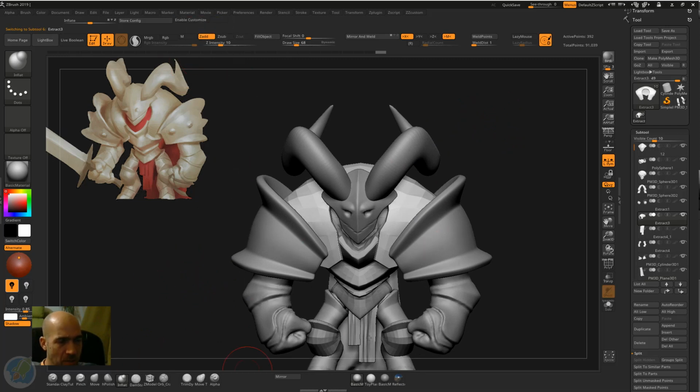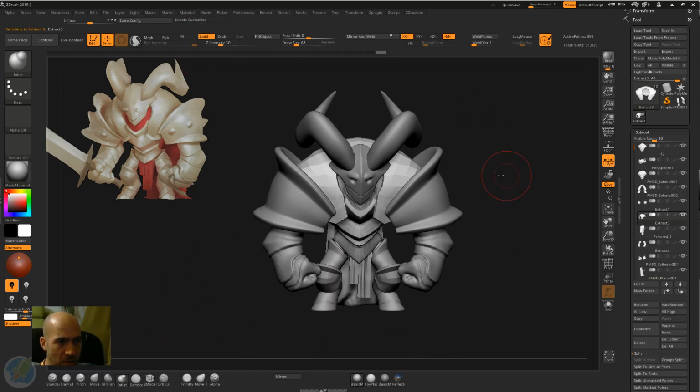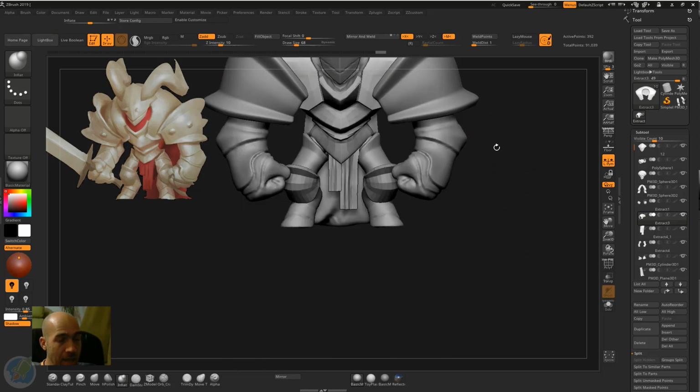Let's disable customize, because it is making our canvas a bit smaller than it used to be, than it has to be.